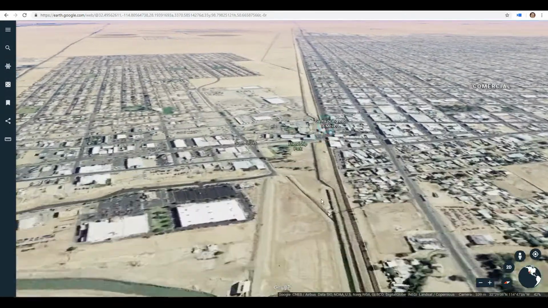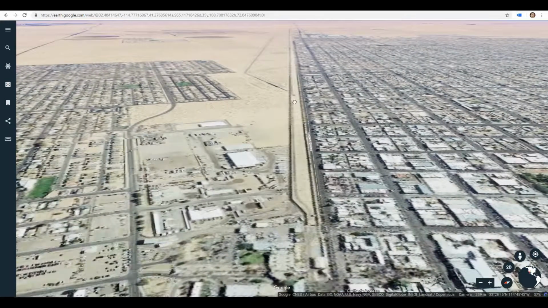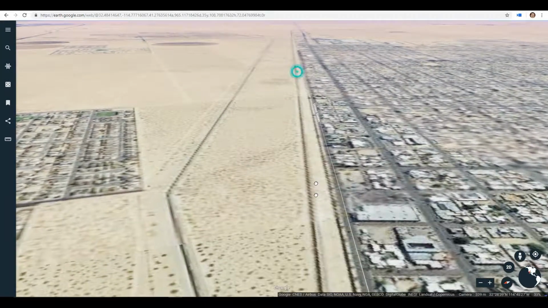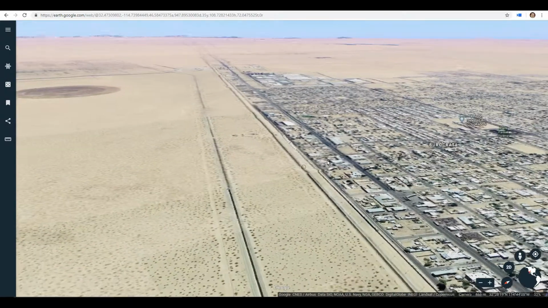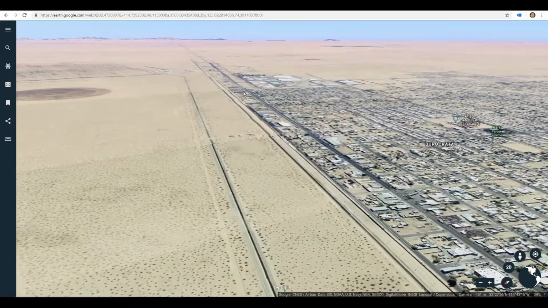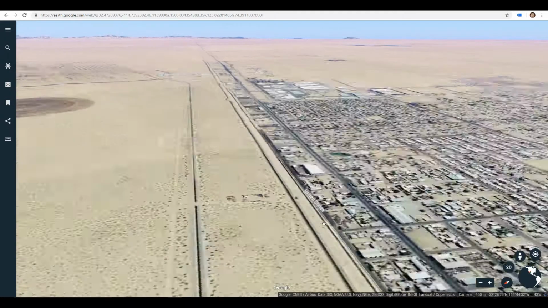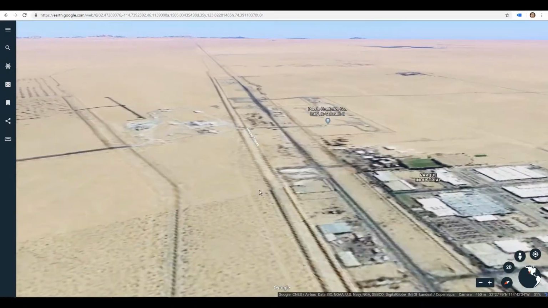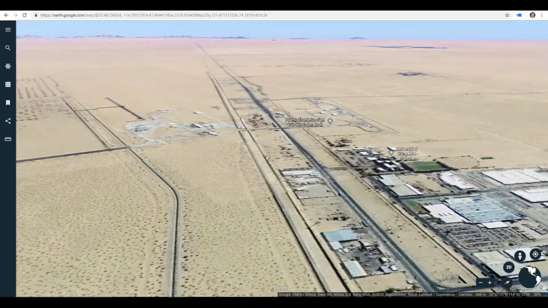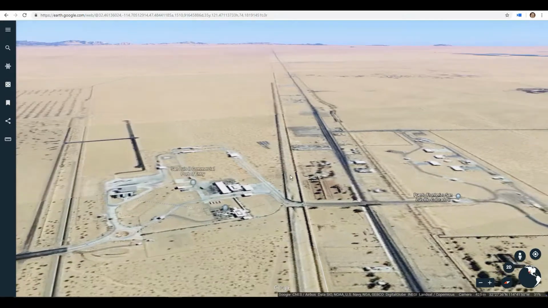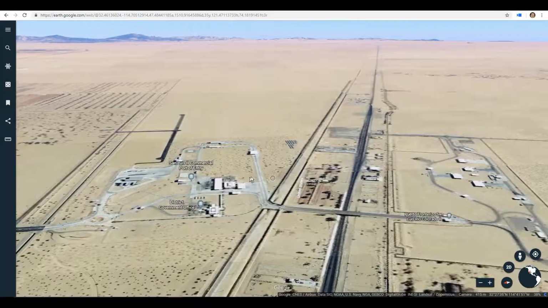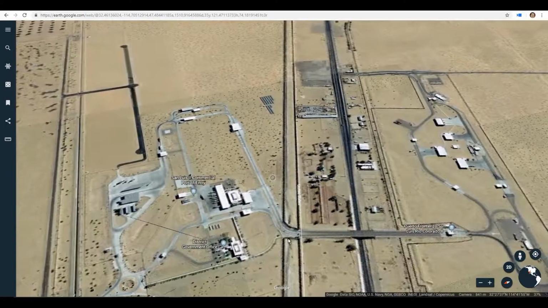It looks like the double wall is back. Interesting. I didn't know we'd see that back. This is called Burocrata. I'm really good at Spanish. Industrial park. Over here, commercial port of entry.